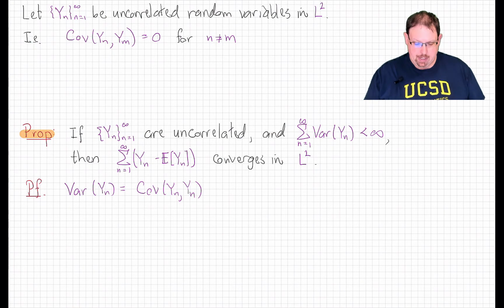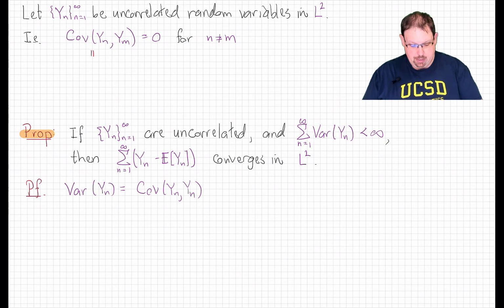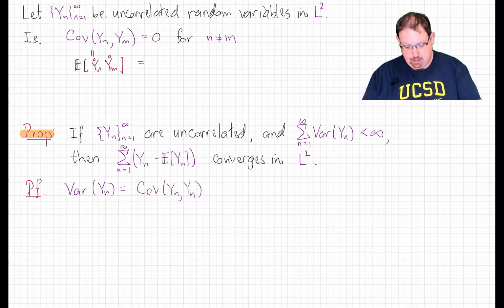Let's head back to the realm of correlations and covariance for a moment. What is the covariance between two random variables? Well, it's really just the L2 inner product between their centered versions. So if yn is a sequence of uncorrelated random variables, that just means that the expected value of yn centered times ym centered is 0 for n not equal to m. And that is just the L2 inner product of those two centered random variables.